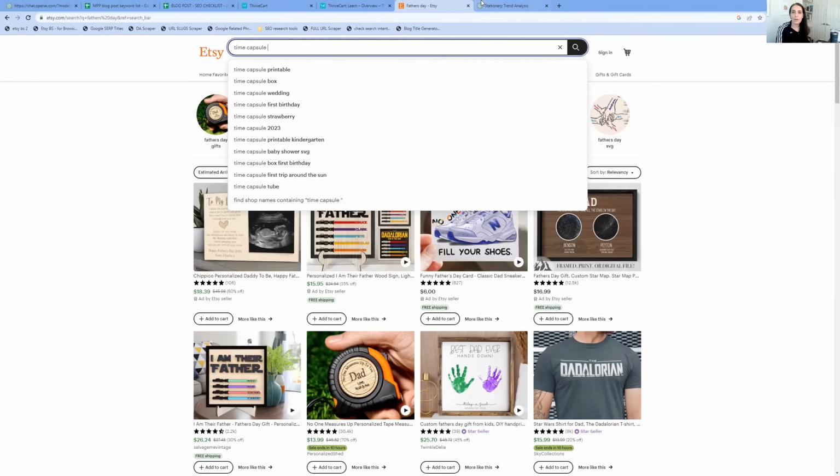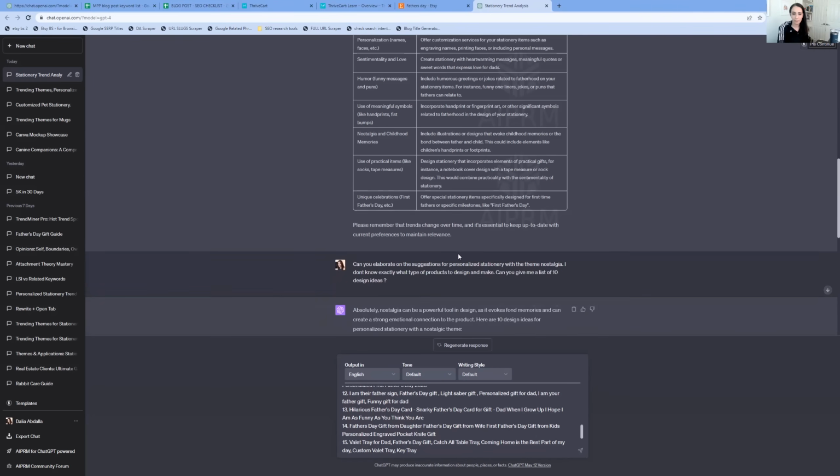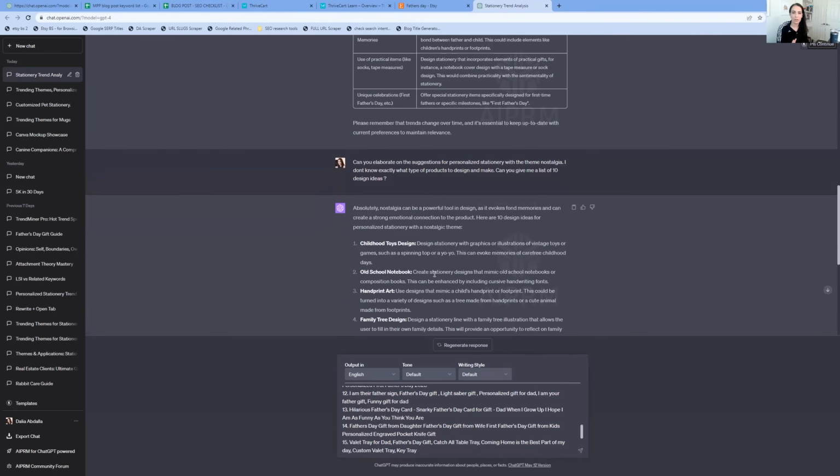And then if you don't understand exactly how to create something, like I didn't understand how to create stationery that involves nostalgia and childhood memories, I'm like, what is that? Even if you have your brain shorted for that day, you can still ask it to help you come up with design ideas like I just did. Okay. You can continue talking to it.